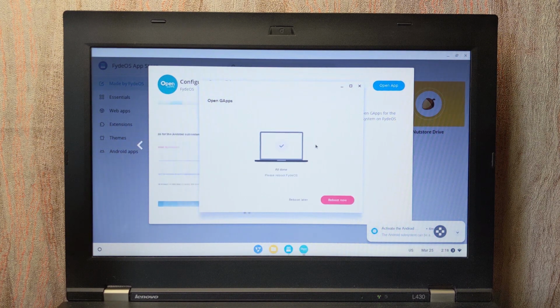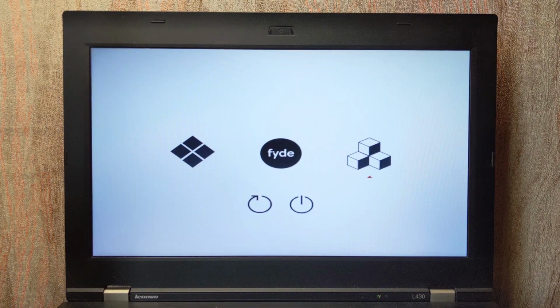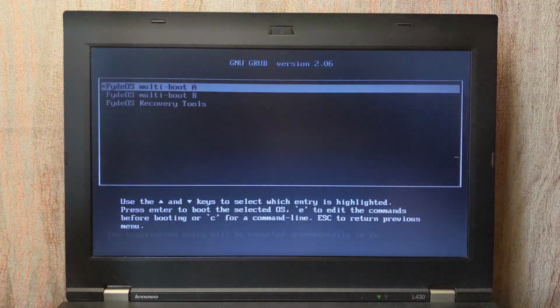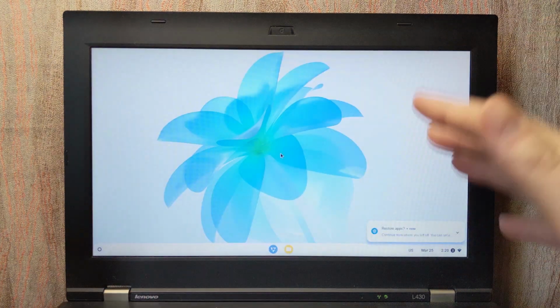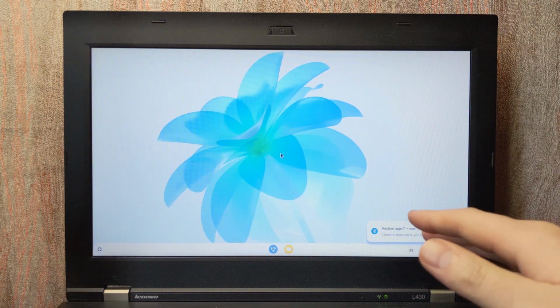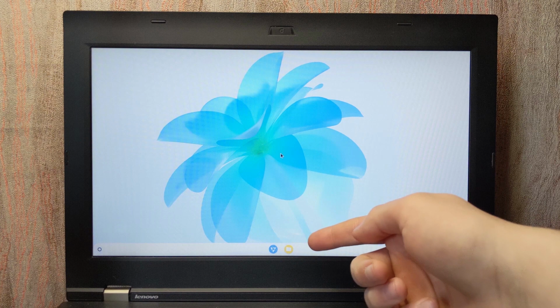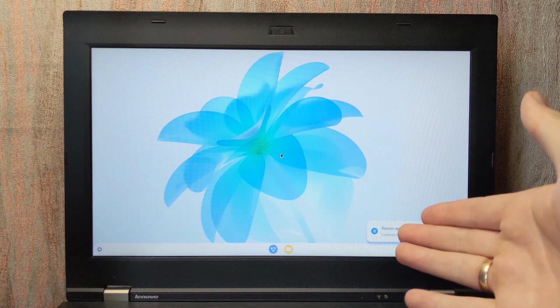Great. Now we need to restart the laptop. Click here. Select FydeOS. Press Enter. Now you need to enter the password that you previously created. And now please pay attention and don't panic. Do you see Google Play Store? I also don't see Google Play Store.